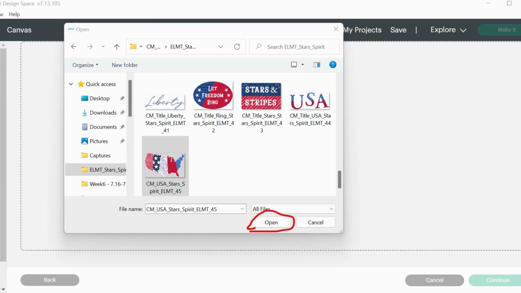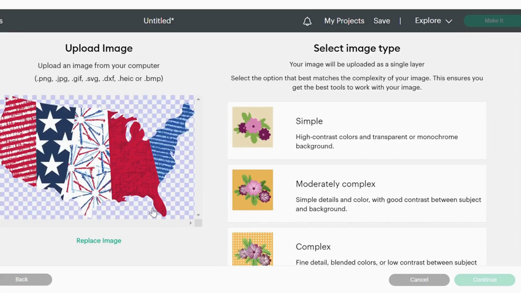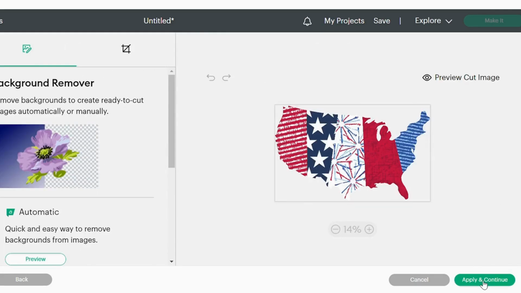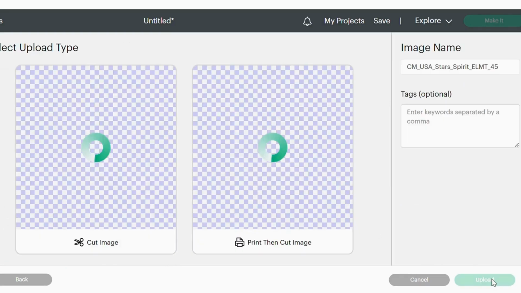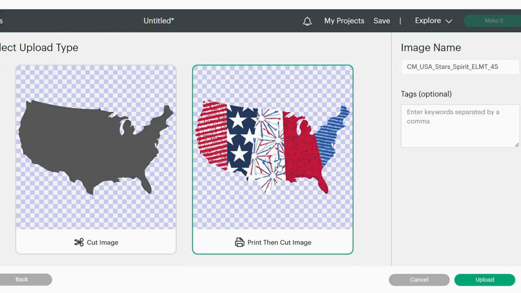Now you're going to see some options over to the right. It's going to say Simple, Moderately Complex, or Complex. For this example, we're going to say Complex. So hit Continue once you select that. You won't need the background remover, as CM already has them saved as PNGs, so there won't be a background. So you're just going to say Apply and Continue.